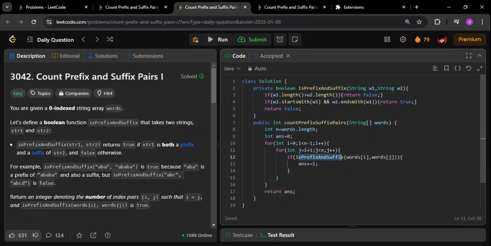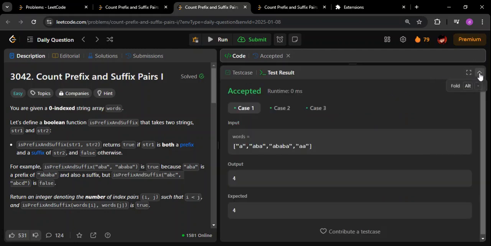Then I'm calling this function for the two words, words of i comma words of j. If this function returns true, then we increment the answer by 1, and after the for loop is over, we return the answer at last. Let me quickly run this and show it to you. As you can see, this is clearing all the test cases.